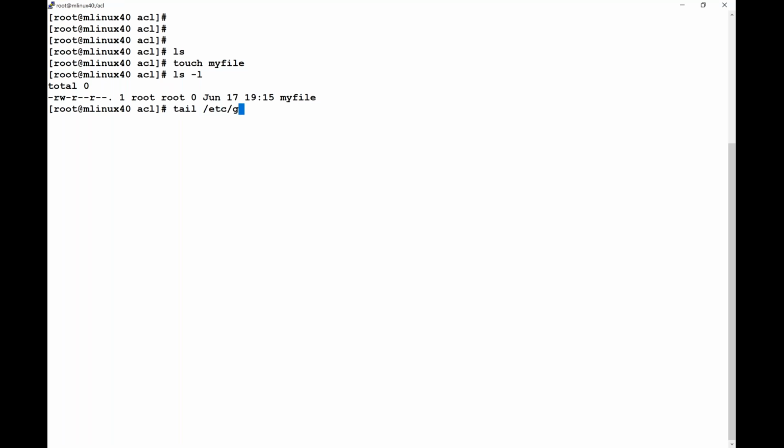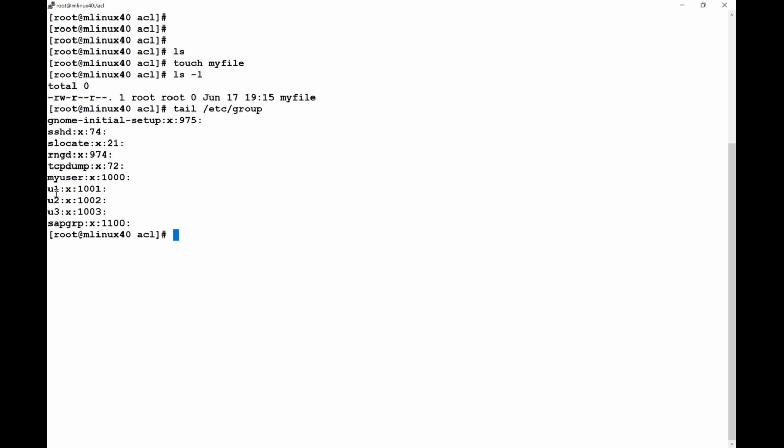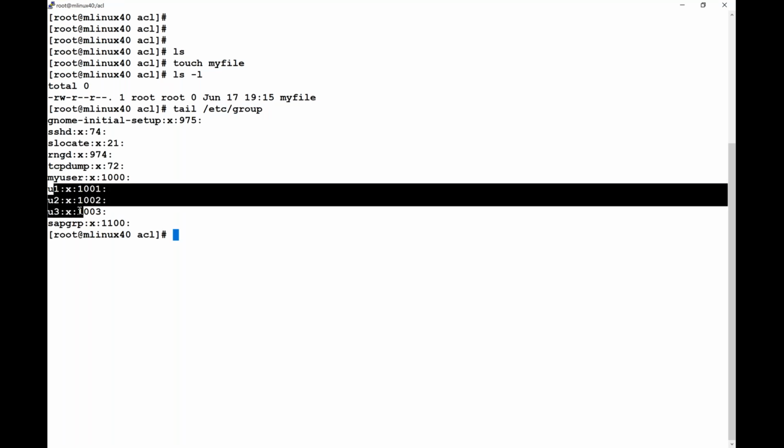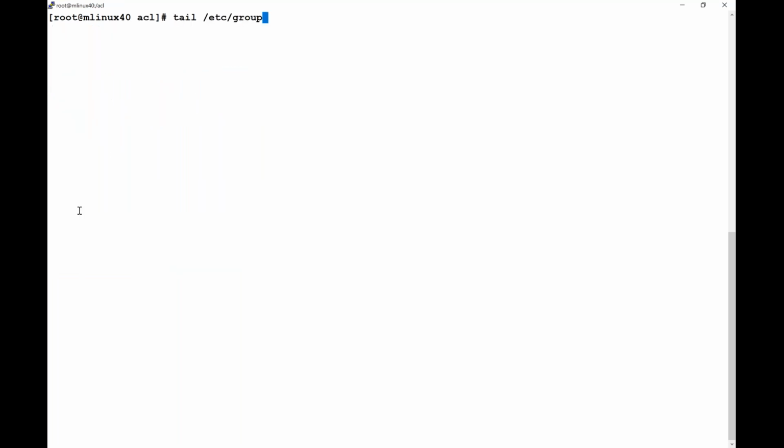Do I have that many users and groups available? See, I have three users, U1, U2, U3. But as per my plan, I don't have groups G1, G2, G3. So let me add the three groups. I'll say groupadd G1, groupadd G2, and groupadd G3. Now if I just check /etc/group, U1, U2, U3 are there, G1, G2, G3 are there. Three users, three groups are there as per my requirement.